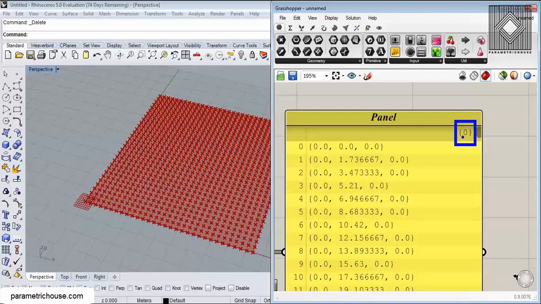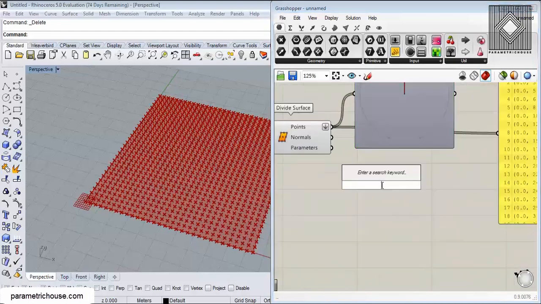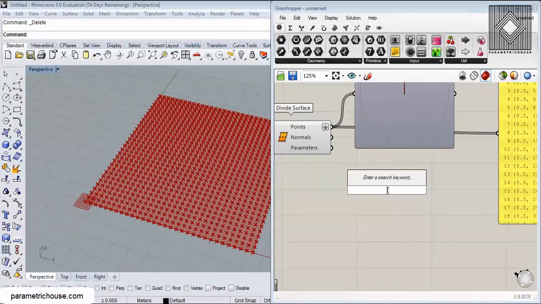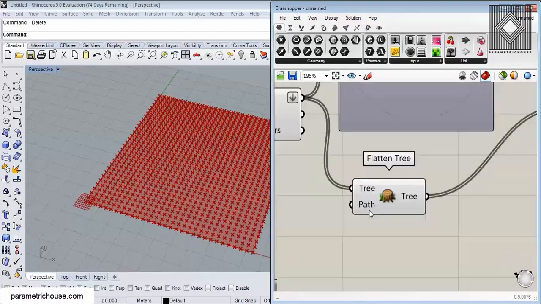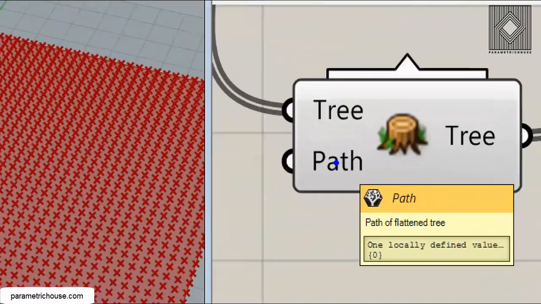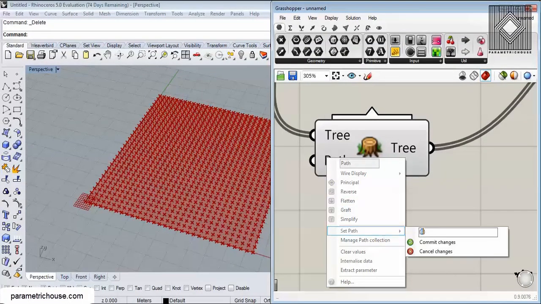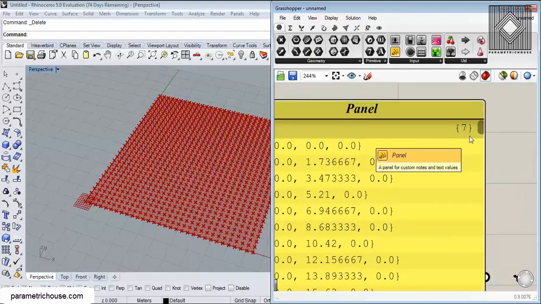If I use Flatten Tree, that's just a technical tip, you can see that there's a path here, and you can choose which path it's going to be in after flattening. So if I give it something like 7 here, you can see that it goes to the 7th path.